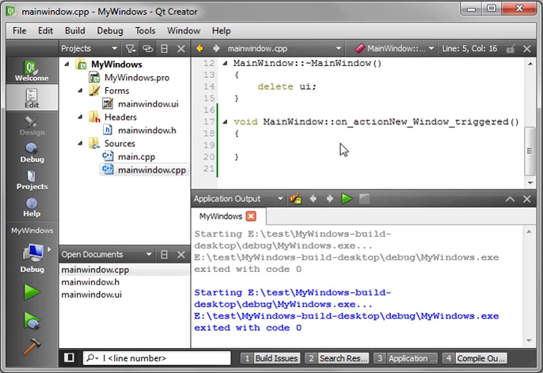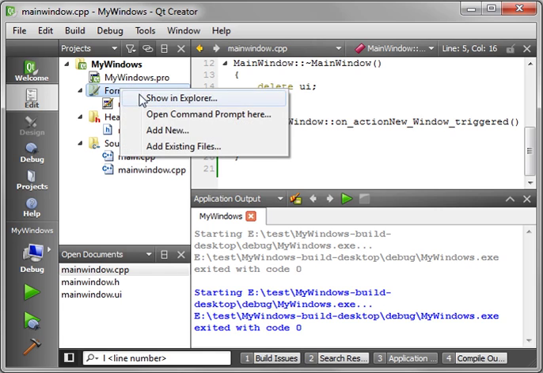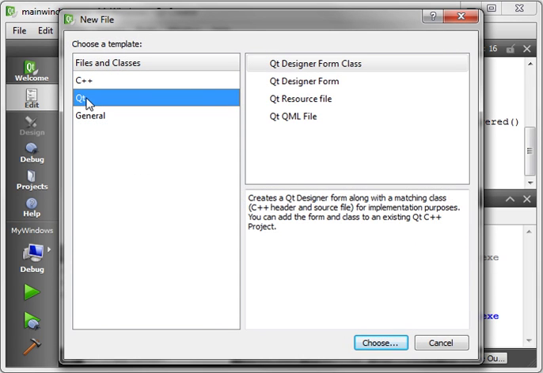Now what we're going to discuss is modal and modeless dialogs. There's only one type of dialog, but there's different ways of showing them. So let's just right-click on Forms, Add New, select Qt, and select Qt Designer Form Class.